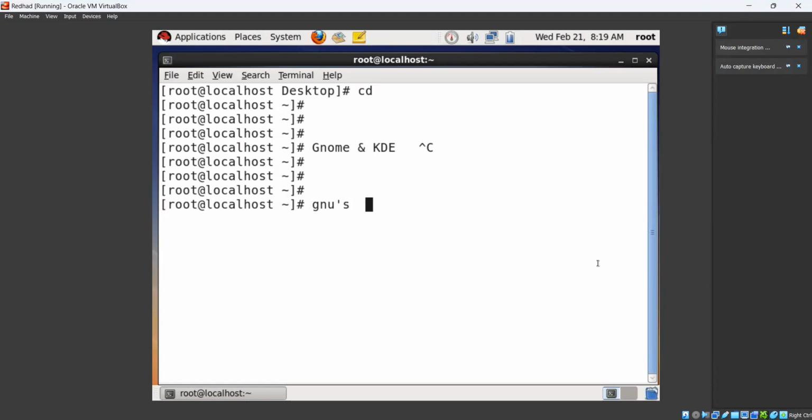This is what we are using by default. In all flavors of Linux, by default you will have the Gnome desktop. What about the next one? KDE's full form is K Desktop Environment. The KDE desktop is not installed by default.